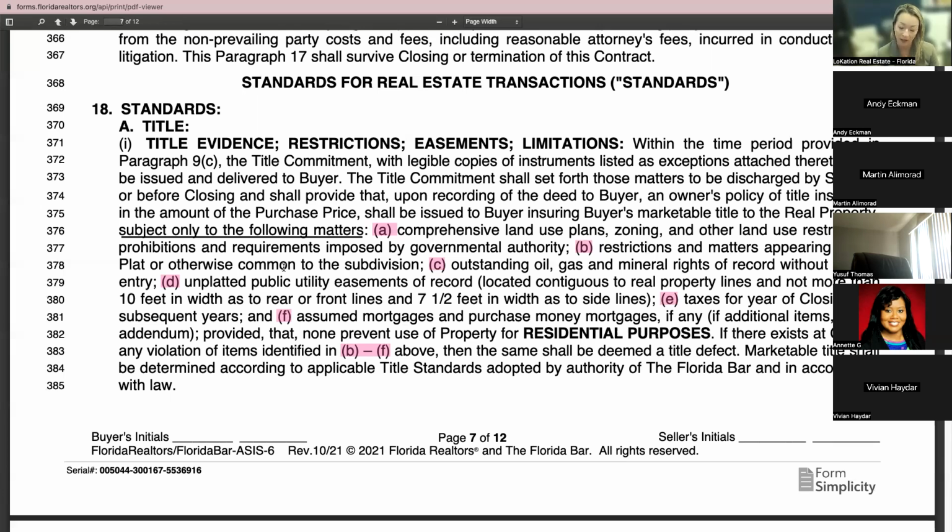So you will see here the contract basically spells out what these are. Now it says here that assumed mortgages and purchase money mortgages, if applicable, provided that none prevent use of the property for residential purposes. If there exists at closing any violation of items B to F above, then the same shall be deemed a title defect. Marketable title shall be determined according to applicable title standards adopted by authority of the Florida Bar and in accordance with law.